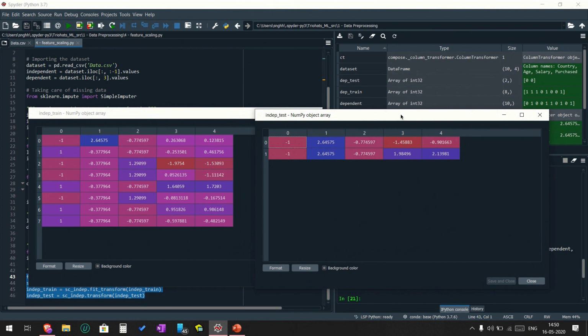So that's it for the 4 steps of data pre-processing. Before you give it to the machine, you have to prepare the data. So these were the 4 steps, and I hope you like the video. I'll see you in the next topic, where we are going to start machine learning and tell you the different algorithms.